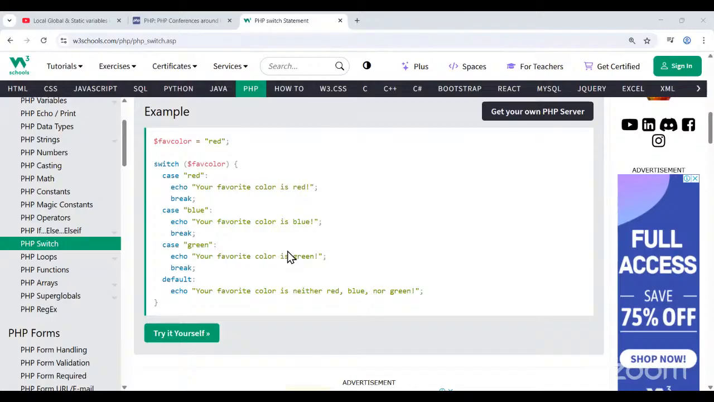Okay. Next one is loops. Now loops, how many loops are there here? The while loop, for loop, and for each loop. So loops are there here.